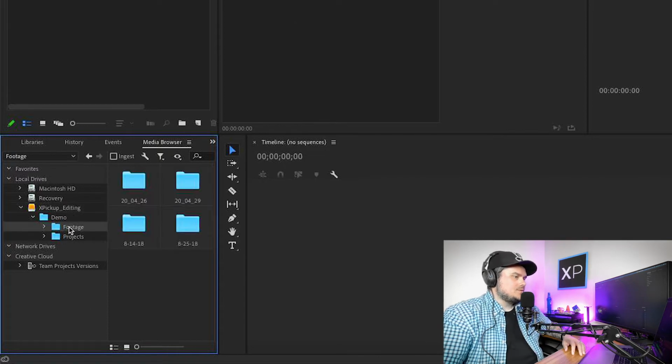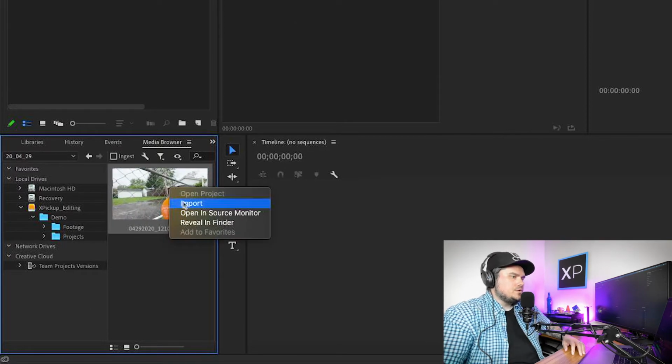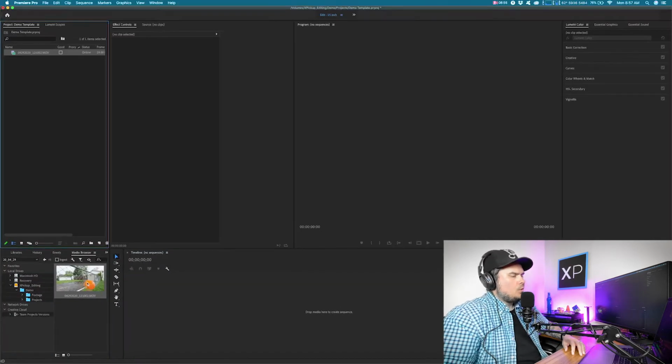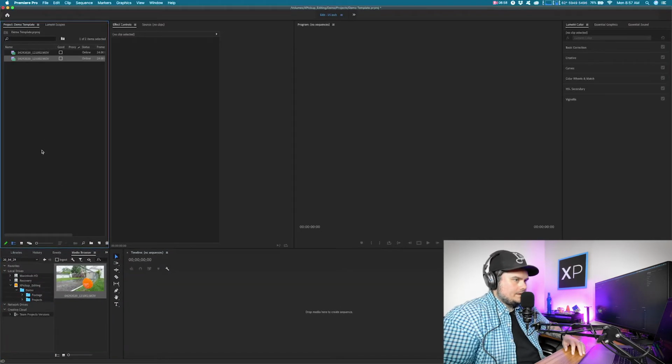Navigate to the folder that has your footage, select all, and then you can either right-click and click Import, or just simply drag and drop into your project window.